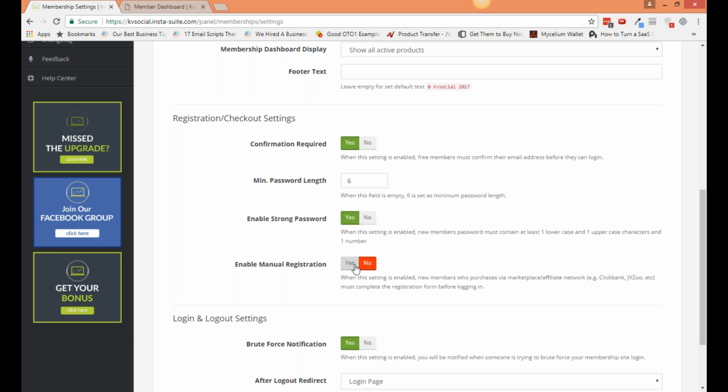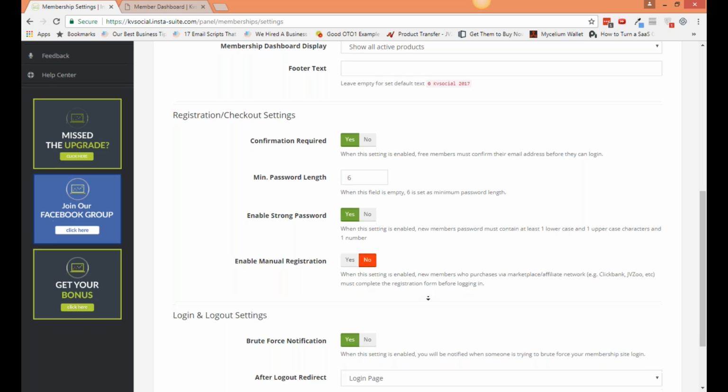Next up is enable manual registration. So this comes in when you are selling products via, let's say, Zaxa or ClickBank or JVZoo. I would always recommend to have this set as no, because when the setting is enabled, new members who purchase the product via, let's say, ClickBank or JVZoo or Zaxa first go to the registration page, which is not something you want. When someone buys, ideally you want to give an upsell, so you want to send them to the next sales page. But if you activate this option, they will first be sent to the registration page, meaning that your flow that you have will be broken. So make sure that wherever possible you have this set to no.